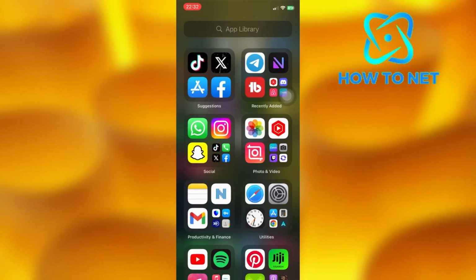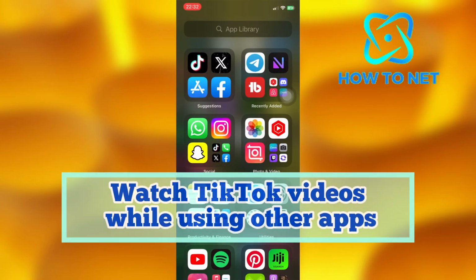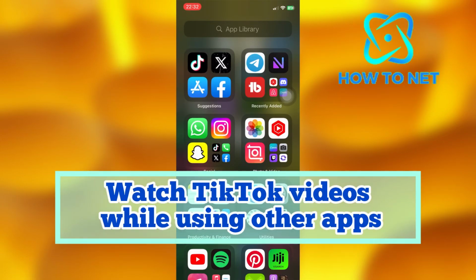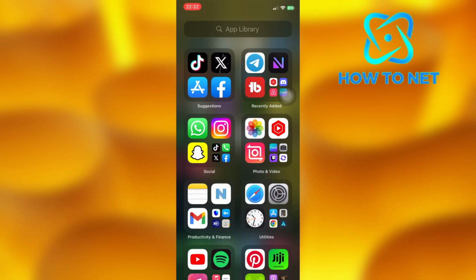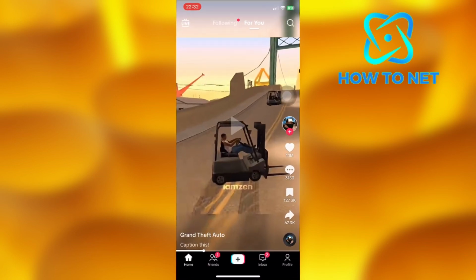In this simple video tutorial, I'm going to share with you how you can watch TikTok videos while doing other things on your phone. You can simply watch TikTok videos while you're on other apps as well. To do this, simply open up your TikTok.